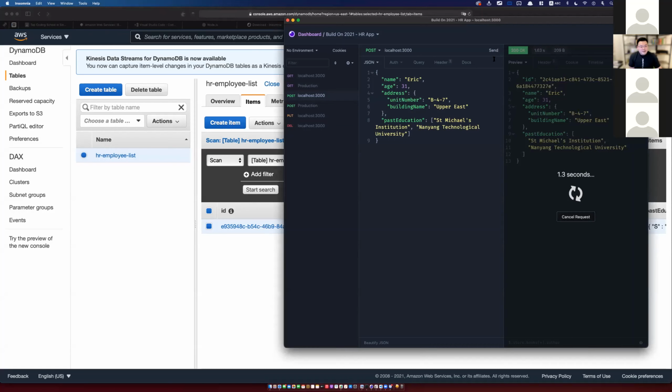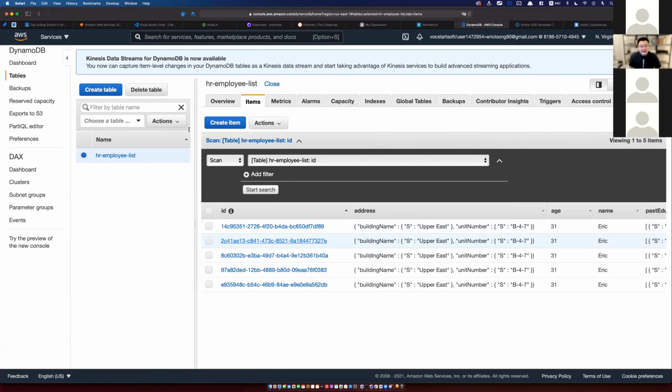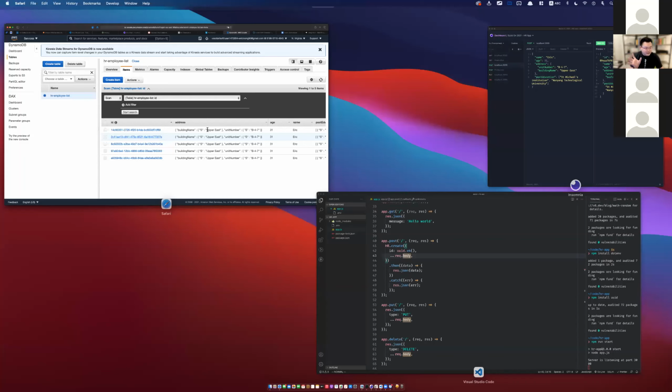So I basically send maybe 4 to 5. I come back here and refresh. There you go, you have all 5 data and each entry has a different ID. This is what this UUID is doing for us. It allows us to create a value for that field so that it remains unique all the time.